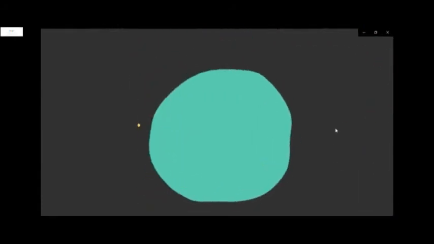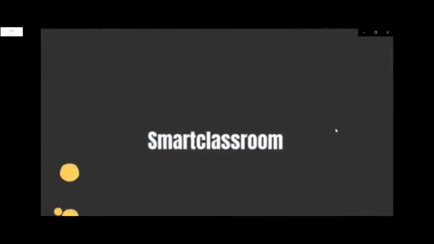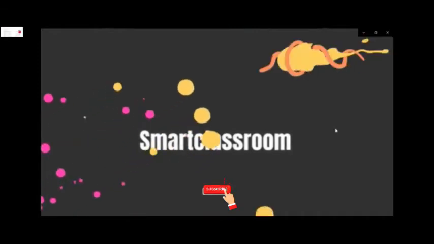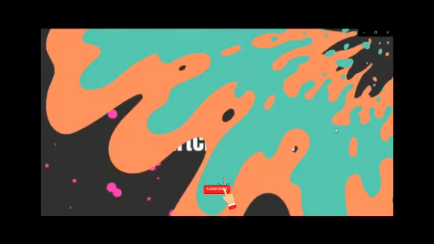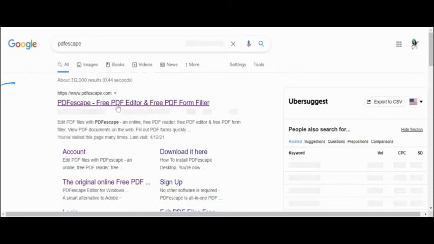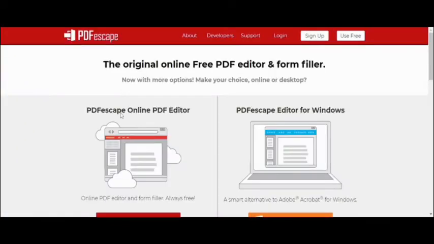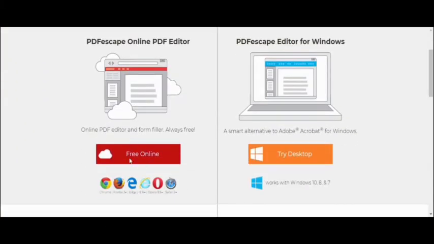Hello friends, today we are going to learn how to edit a worksheet, an assignment PDF. So we will write down here PDF Escape on Google. This website will come on our screen.